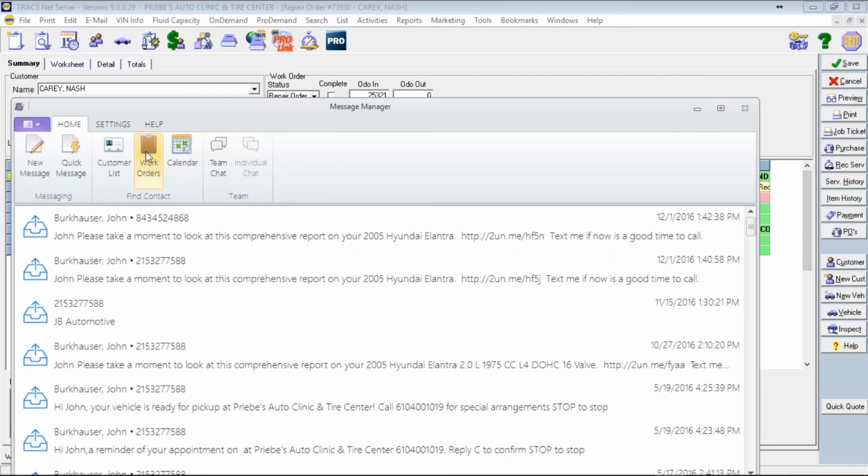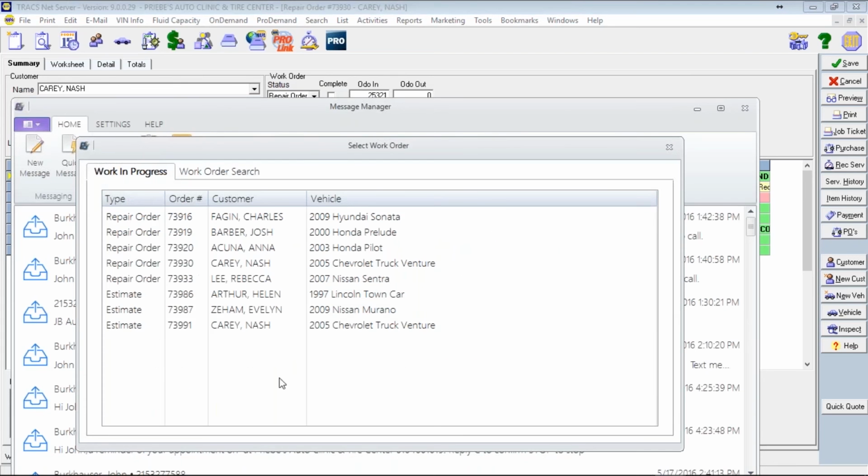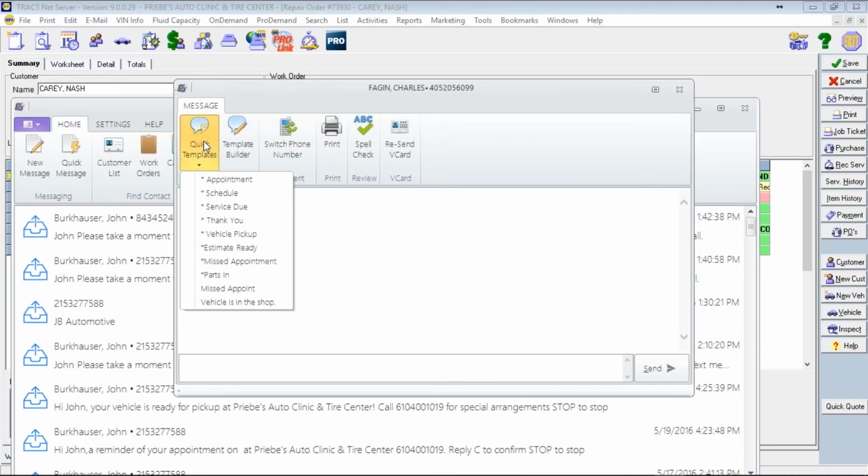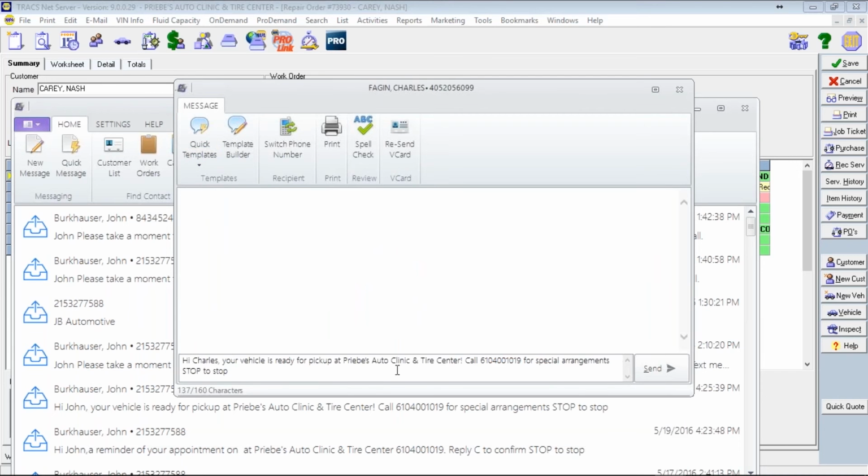Okay? Work orders. You're at the end of the day, and maybe you have an invoice or something here, and you're all done. Customer already knows how much it costs. Customer already knows that you're going to complete the job. All you have to do is double click on it, open up this quick template message, vehicle pickup. Customizes, hey, your vehicle's here, your shop name and number, hit send, and now that customer's out of your way.